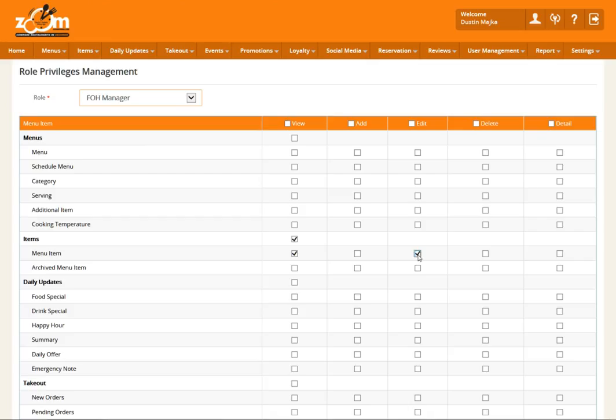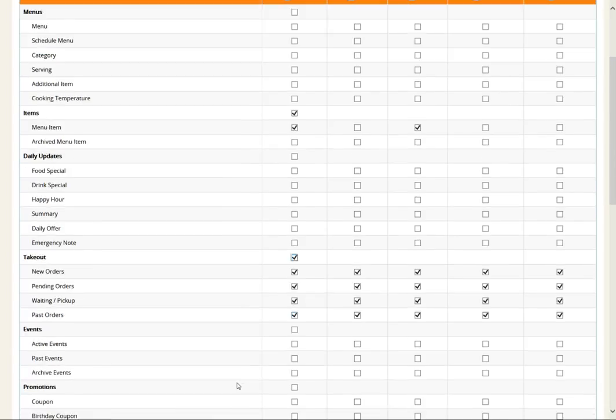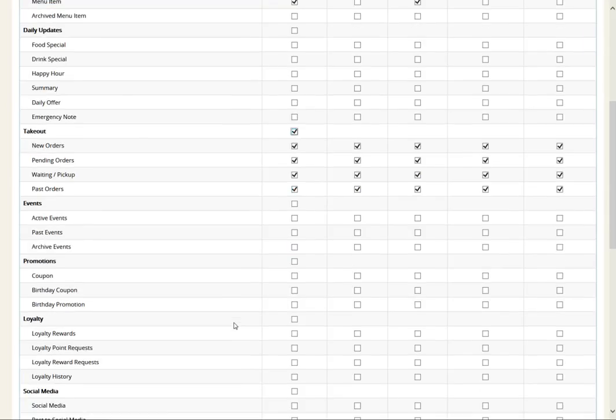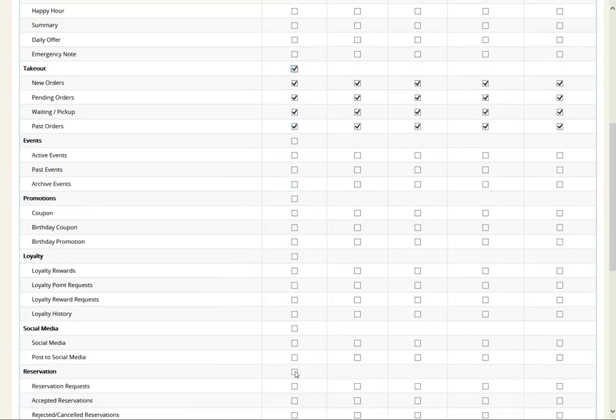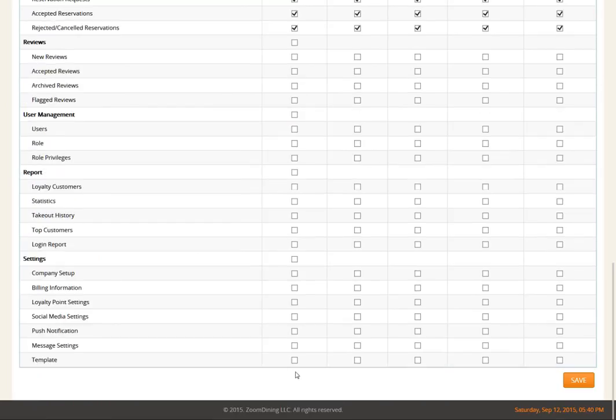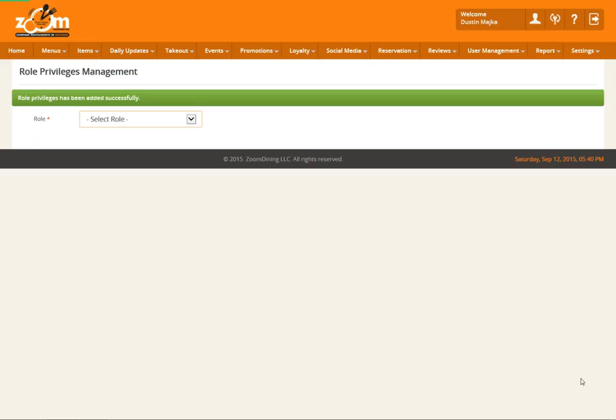We will then click on the button next to the word Takeout. This will select all of the options for takeout. And we'll do the same exact thing for reservations. When done, we'll go to the bottom right-hand corner of the screen and click on the Save button. As you can see, we are now back to the original screen, and a green message appears saying role privileges have been updated successfully. Our final job is to enroll a user.